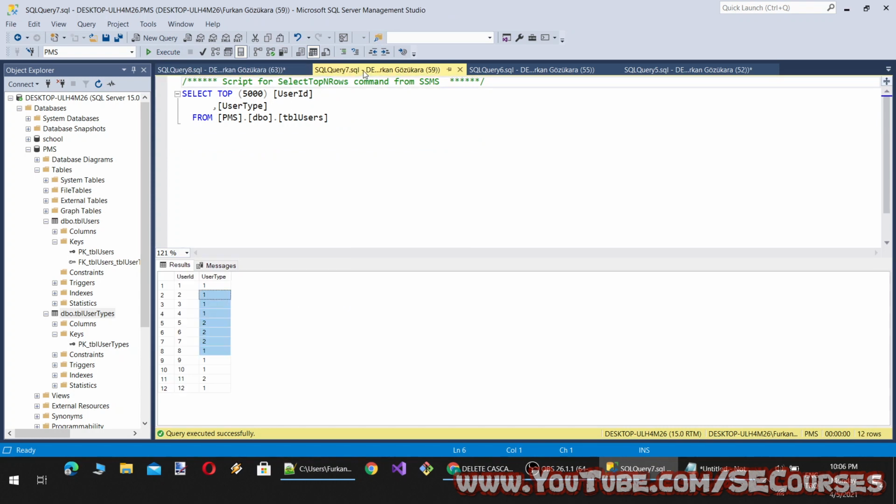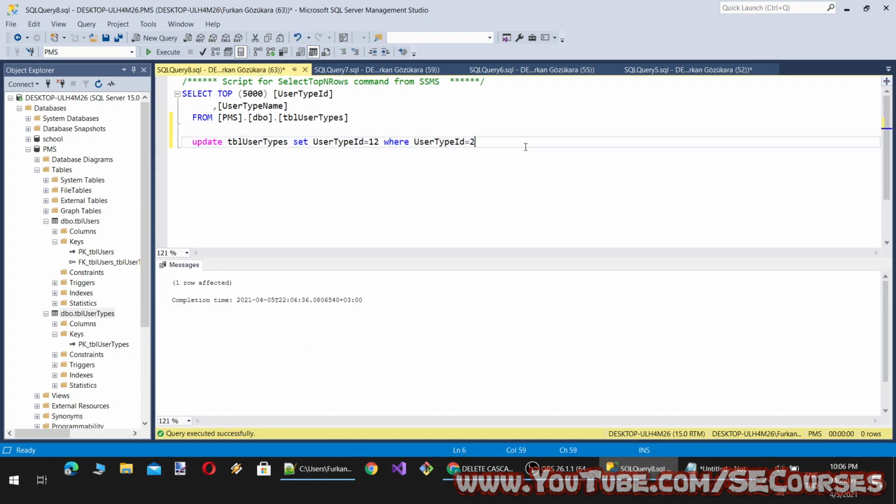Okay, one row affected here, and now let's see. Okay, you see these are updated to 12. This is what it is about having foreign keys. Okay, so if I delete the type 1, what happens? It is also cascaded to delete as well. Delete from TBL user types where user type ID equal to 1. So let's see. It has deleted one row here.